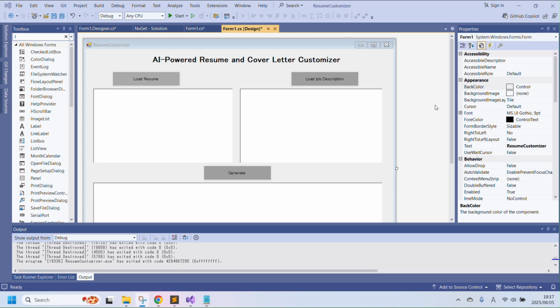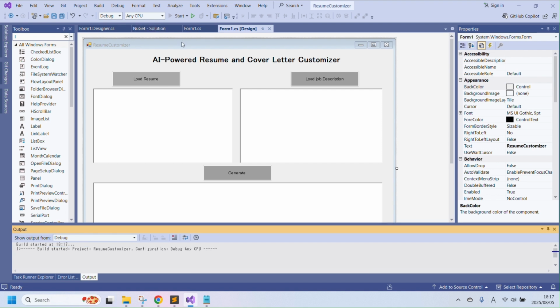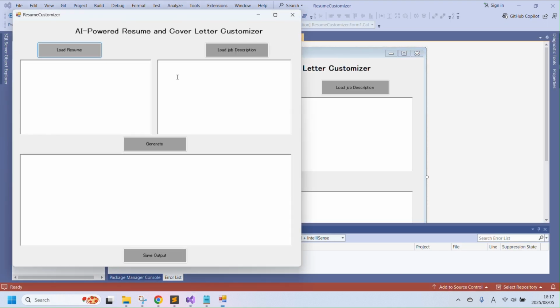Welcome to another tutorial in C#. In this tutorial we are going to integrate the DeepSeek API in a C# app. It will customize our resume according to the job description.